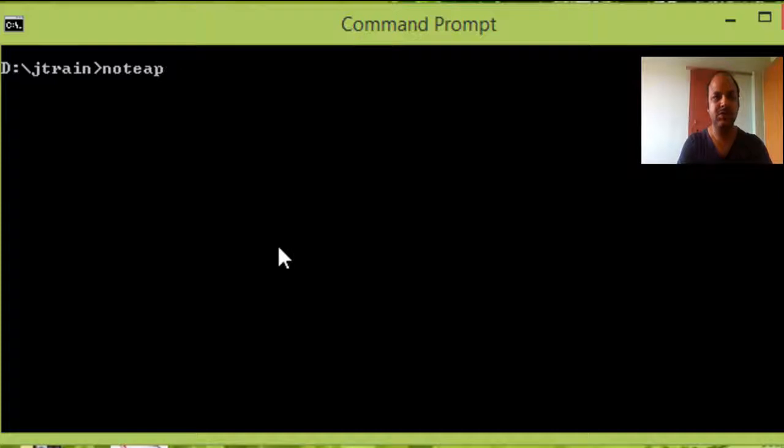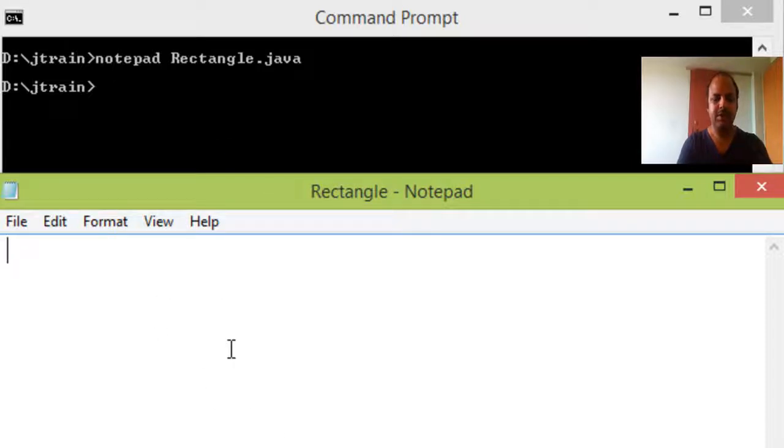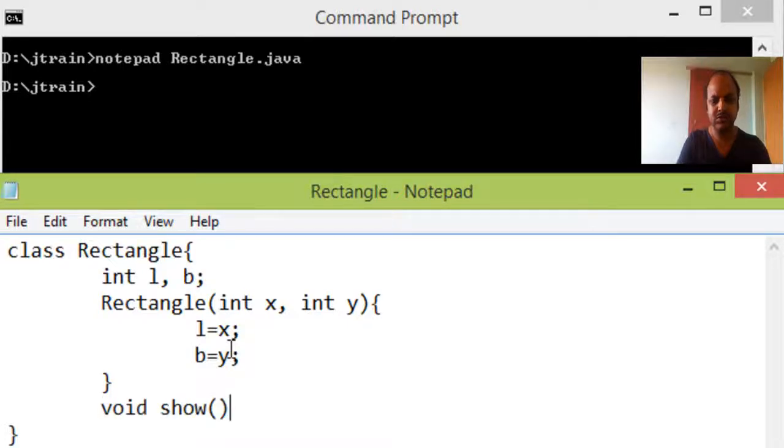So let us create a Java file, Rectangle.java, and now create a class Rectangle with two data members as I have shown in the previous example, and a constructor, and initialize both the data members, a is equal to x and b is equal to y. One show method to show the dimension.